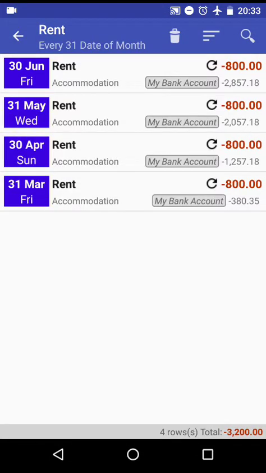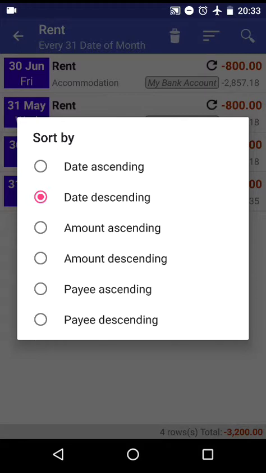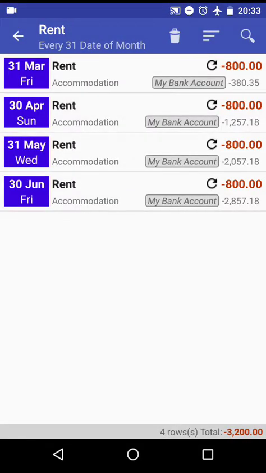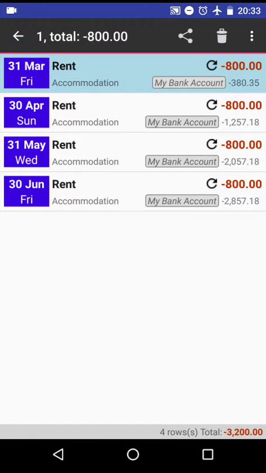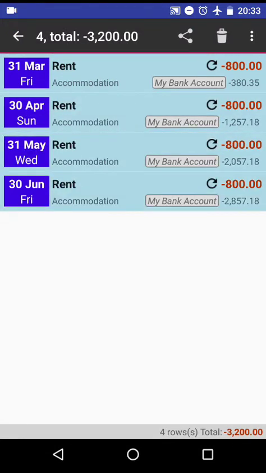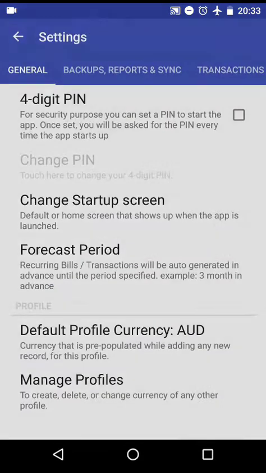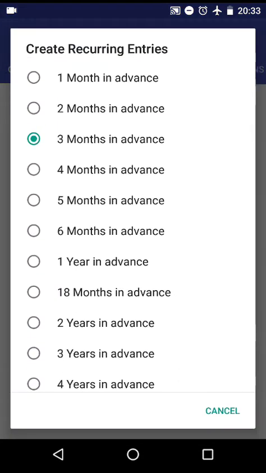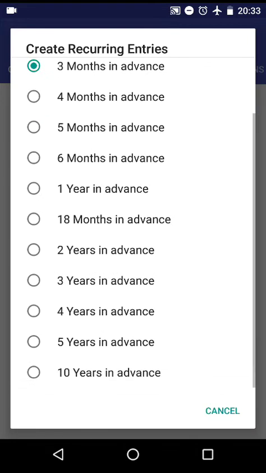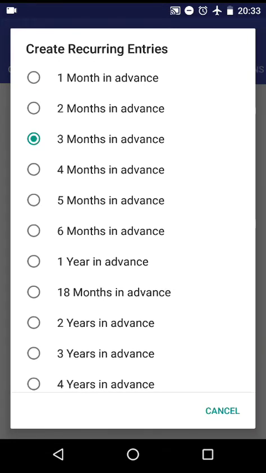I want to order it in a proper way, in ascending order, let's say. Okay, change the order. So March, April, May, June. And why has it generated until June? This is because we have a setting in our settings: the forecast period is set to 3 months only. You can create recurring entries for up to 10 years, but because currently the forecast period is just 3 months, it has created recurring transactions just for 3 months.